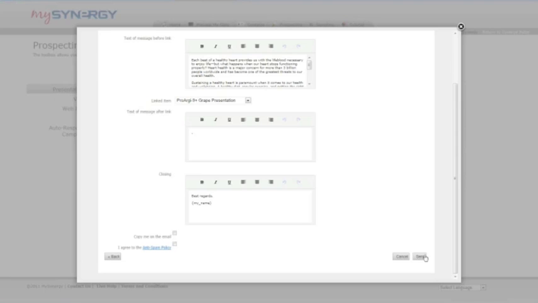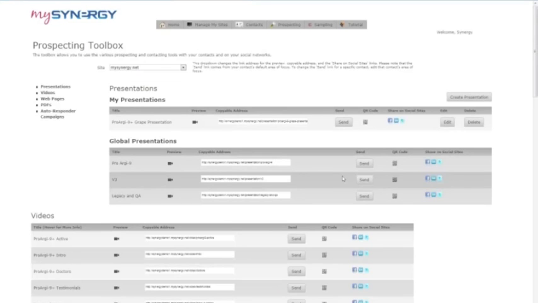It gives you a link to the presentation that you can then email out. You can post it on your Facebook page. You can put it on your Twitter account. You can put it on your website. You can do whatever you want with it. So you can create all of these different custom presentations and then put them out there for people to view. Every time someone sees it, you'll be notified.